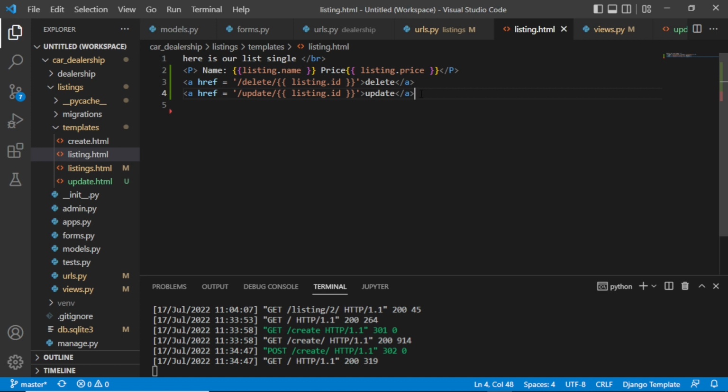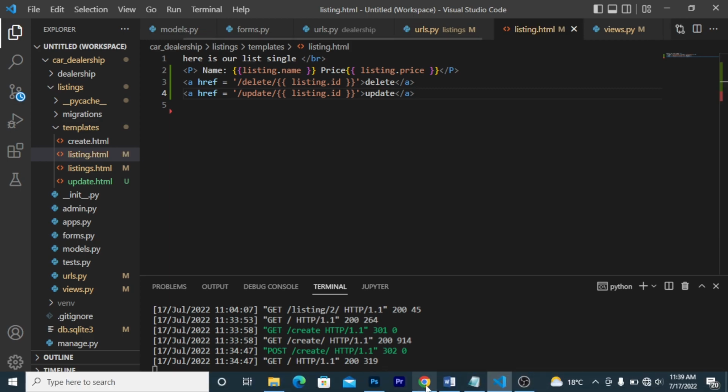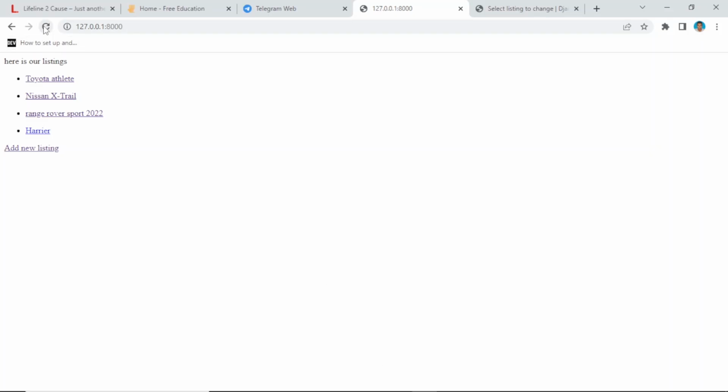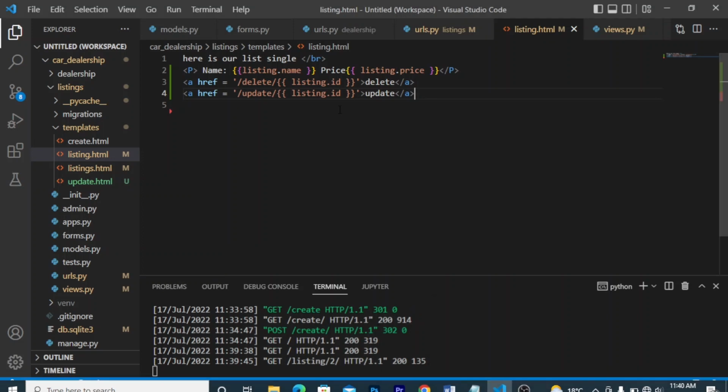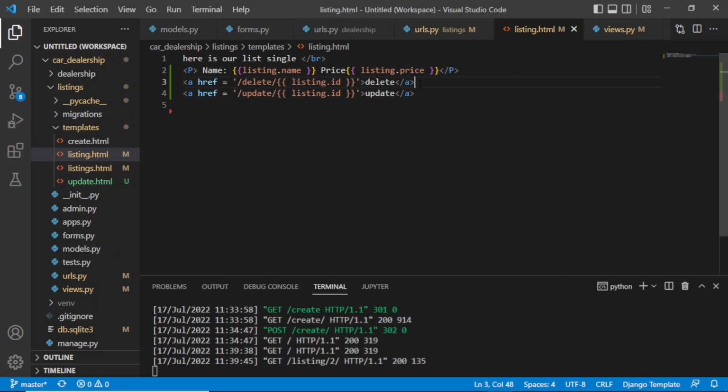Okay, let us save this. If we save this, go to our browser here, refresh this, and then go to, let's say, a particular car here, then here is our listing, the name and the price, and then we have the delete and the update button here. Okay, of course, forgive my HTML skills. Let's put like a break here.